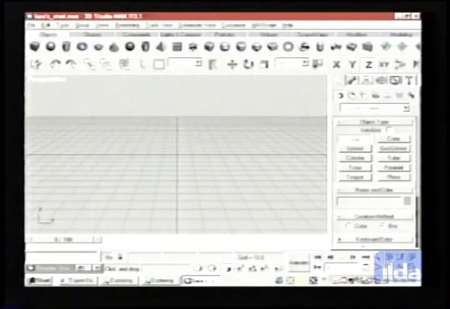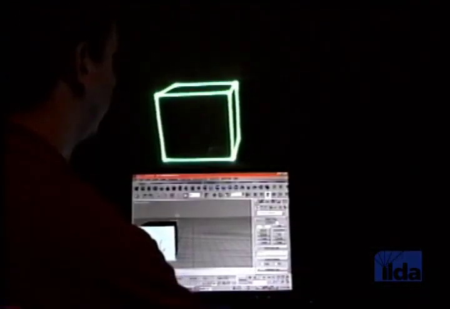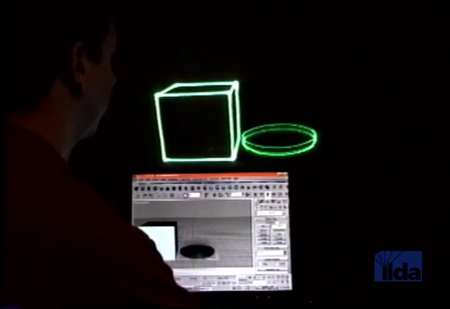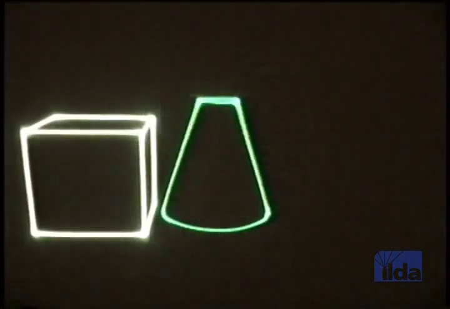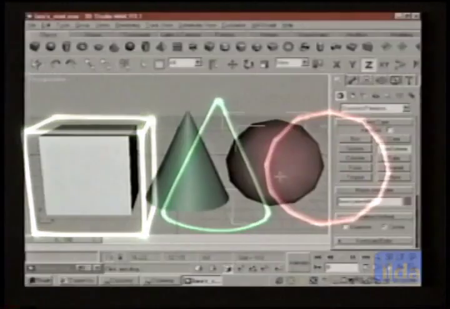We'll pick an object type, in this case a rectangular solid like a cube, draw it in 3D Studio Max, and instantly see it projected on the laser screen. Next we'll draw a cone. Lasershow Converter Max is the only software anywhere that converts this fast and in full color.